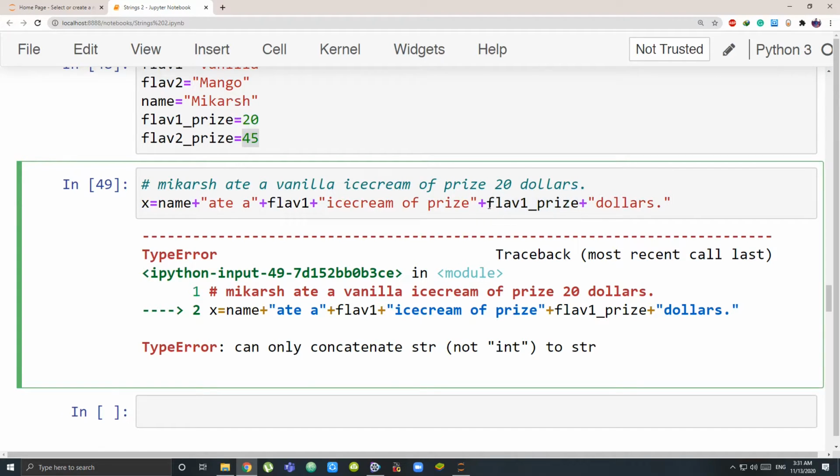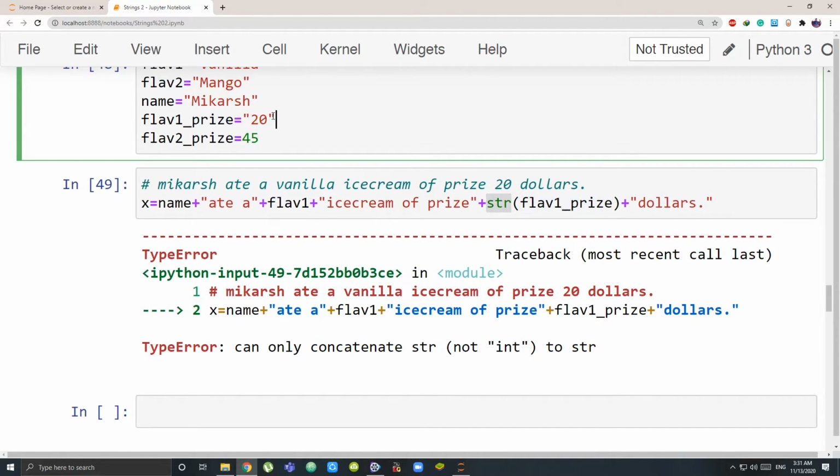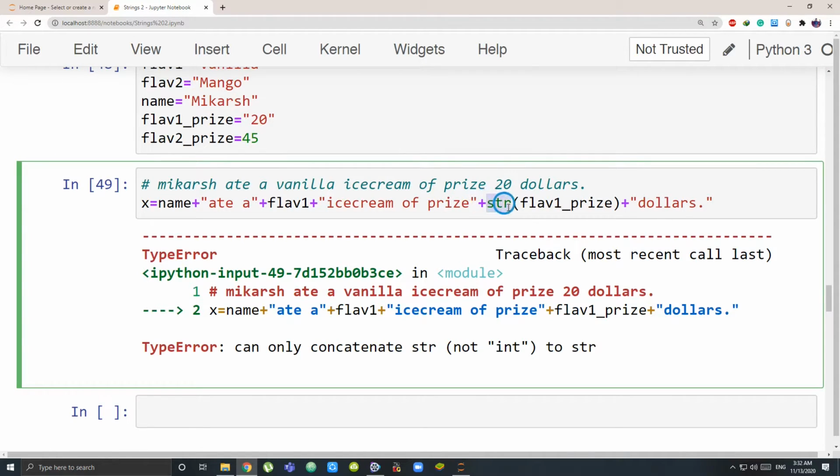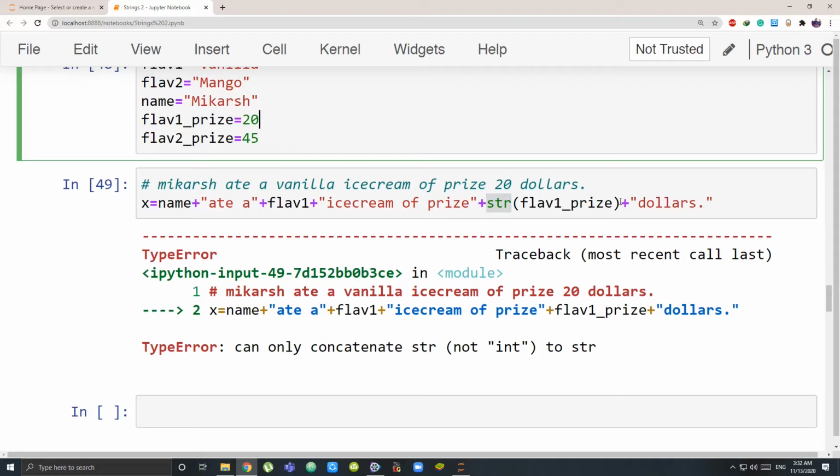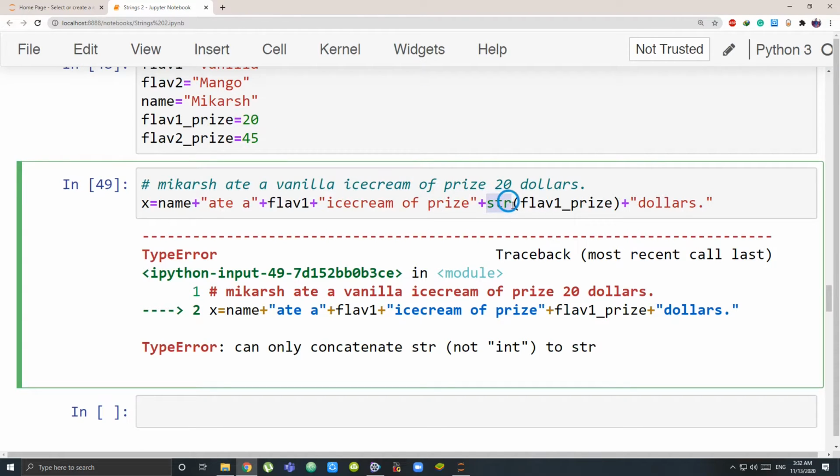So what I can do is just transform it into a string. How do you transform something? str of flavor 1. This will convert whatever is there in flavor 1 into a string. Or I had another option where I could put the double quotes over here. If I had put double quotes, then there was no need for me to write str. But let me just show you this way where you can't concatenate different data types together. You have to have all of them in that form.